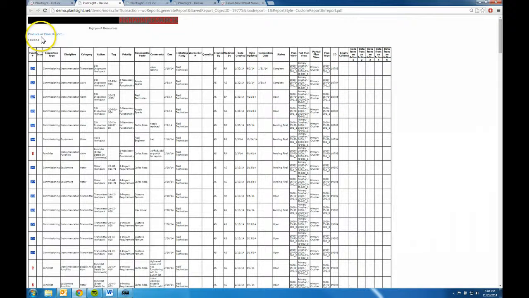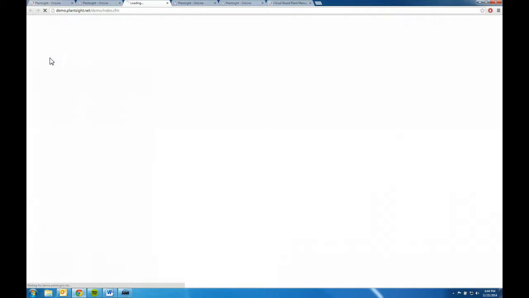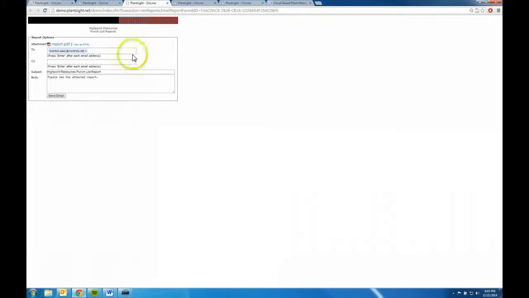Click on the link Produce or Email Report. This will allow us to export this data to Excel or create an email that adds this report as an attached PDF file. Click Generate Report. Fill in the necessary information in order to send this email. You can see that the report has been added as an attachment.